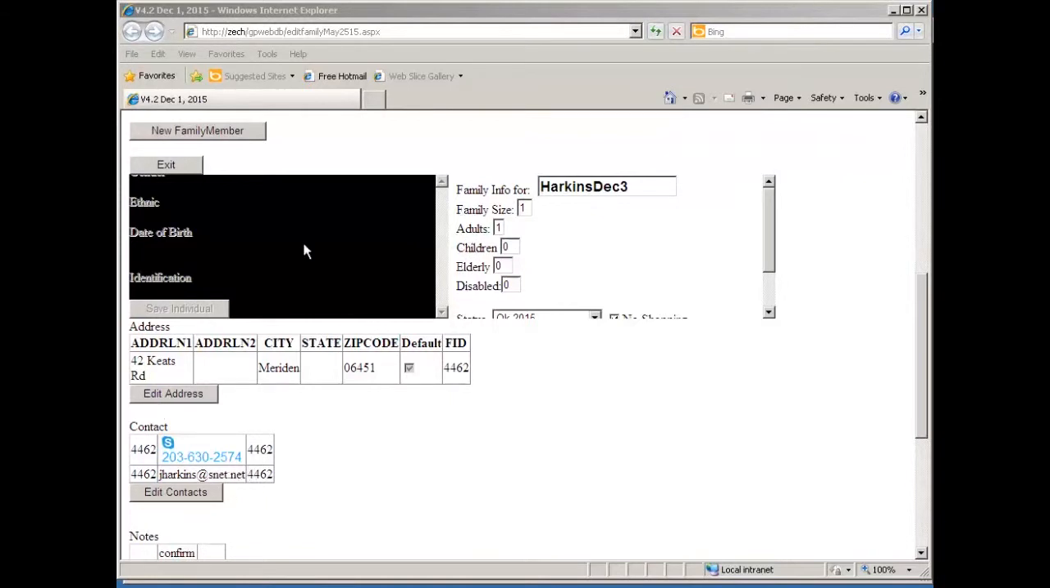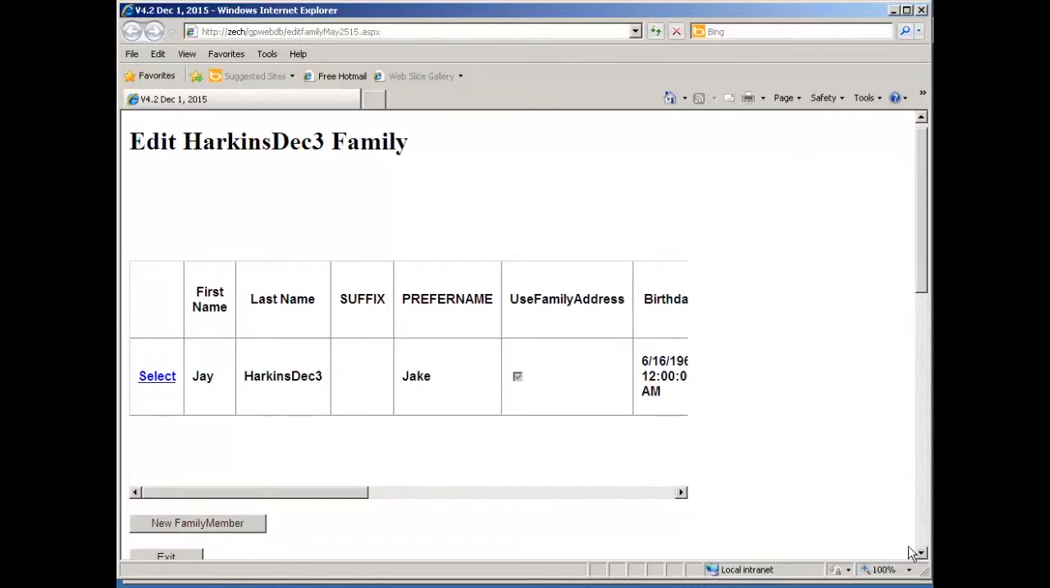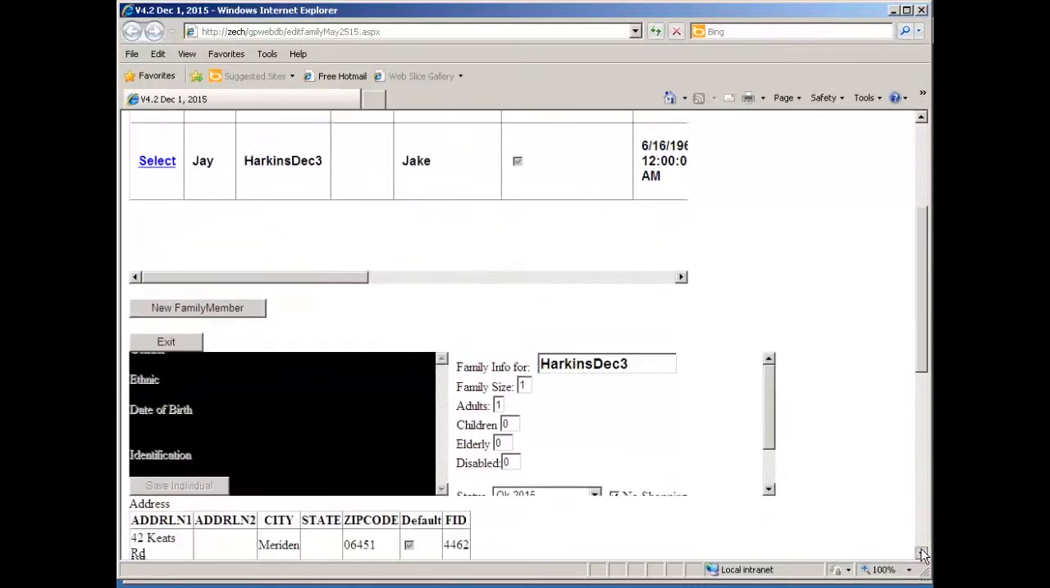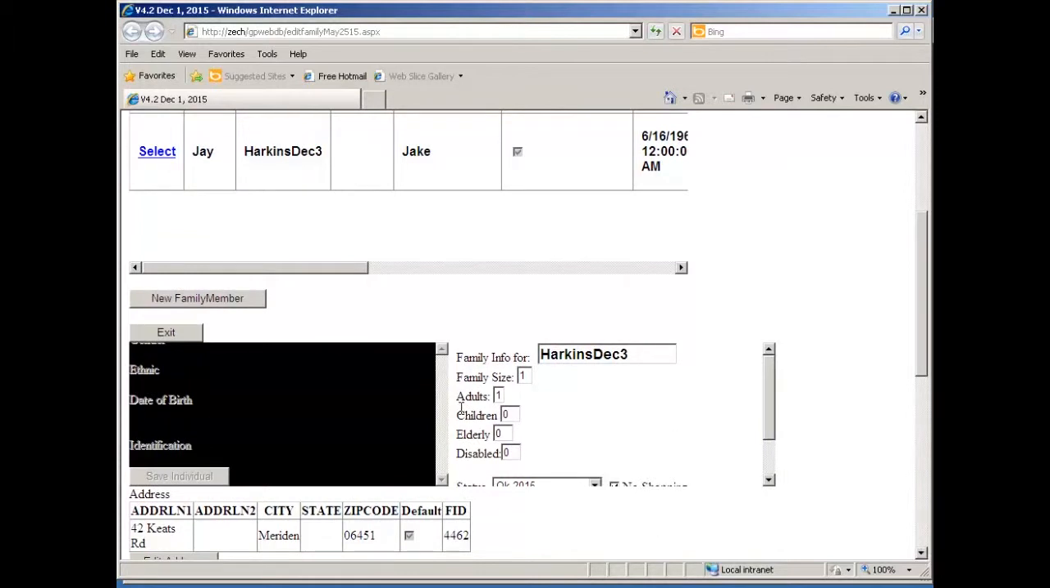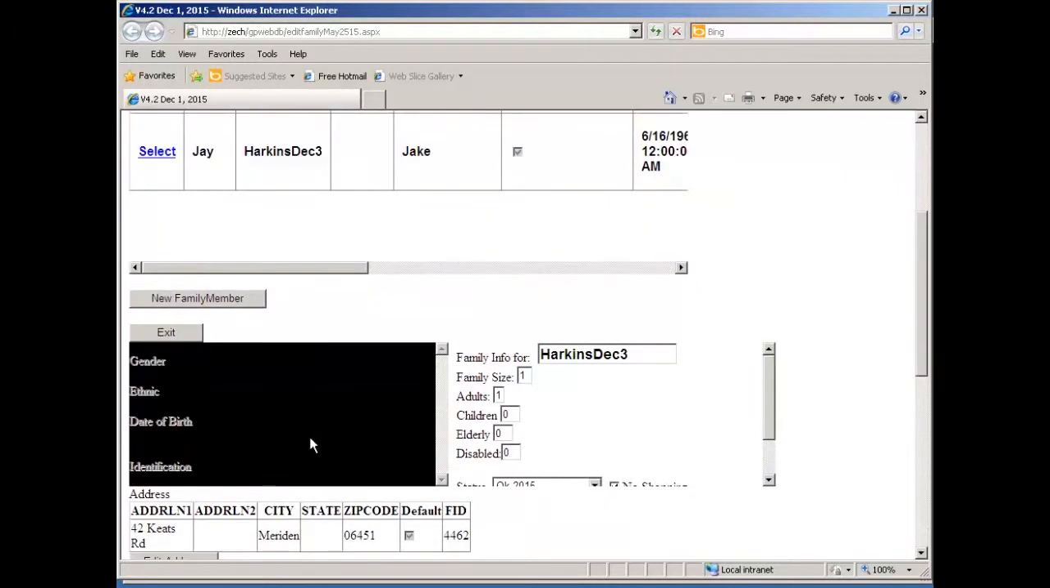So once the family gets added, it'll bring you to an edit screen where you can continue to add family members if you like. As I said, there's no requirement that you have to add all the specifics about the family. I've had organizations that do keep very good records and complete records about the families. And then I've had organizations that have just been fine with just collecting the family numbers, as you'll see here on the right.